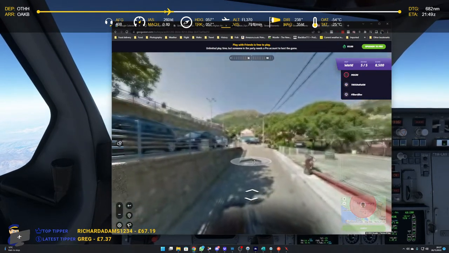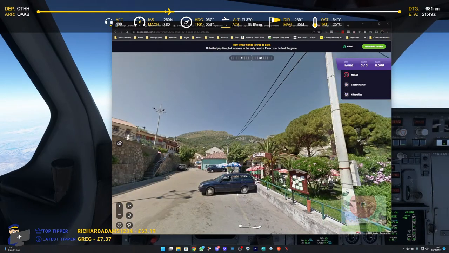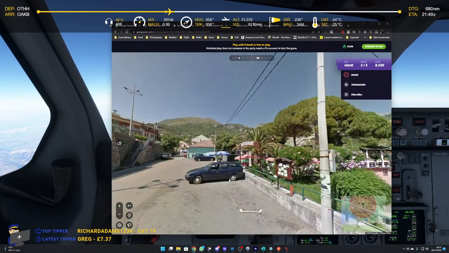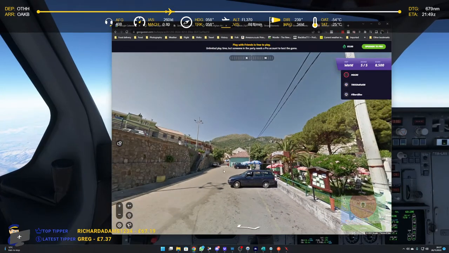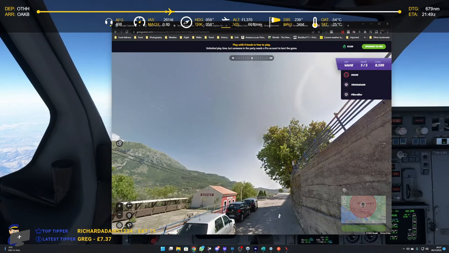Interesting. So it must be a fairly important historical town. Got a museum and a restaurant. Oh, blooming car didn't come down here, did it? Can I only go up the ramp? Bruh.